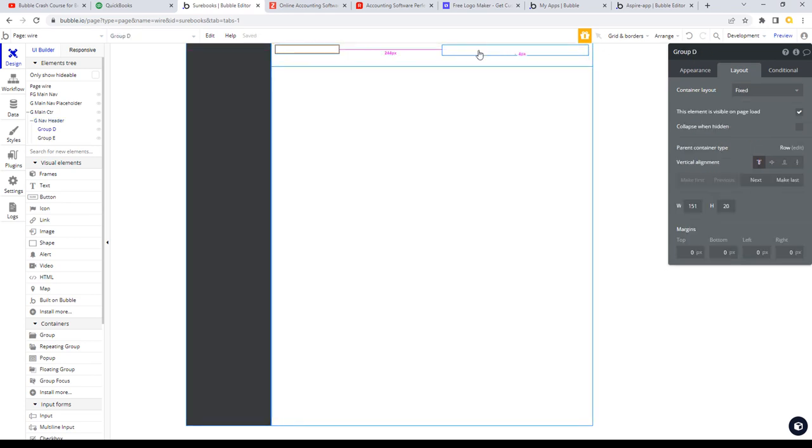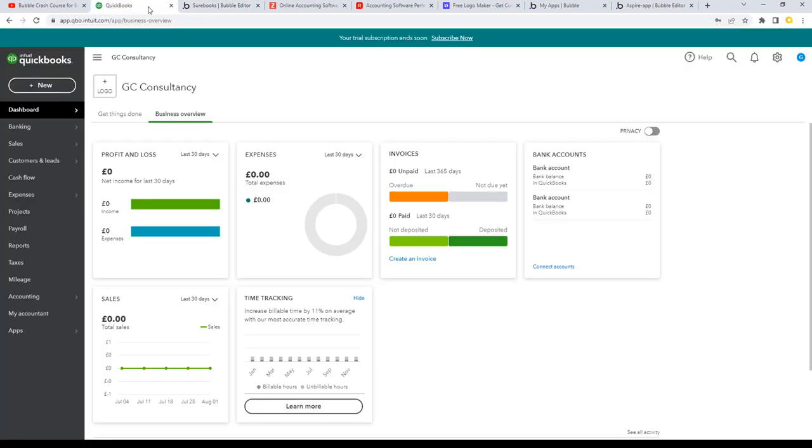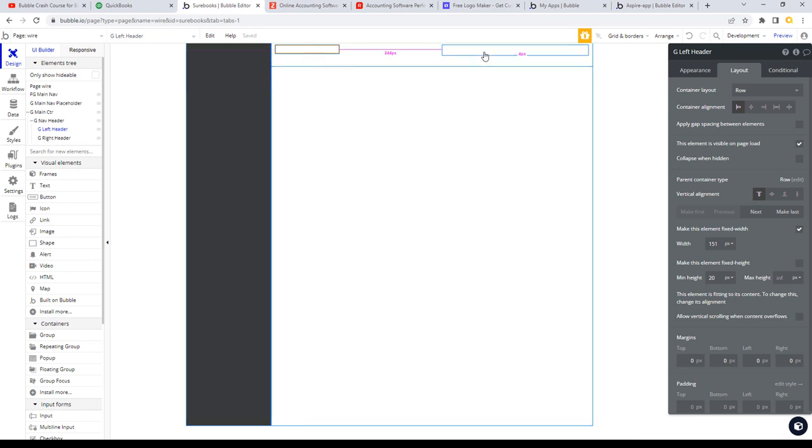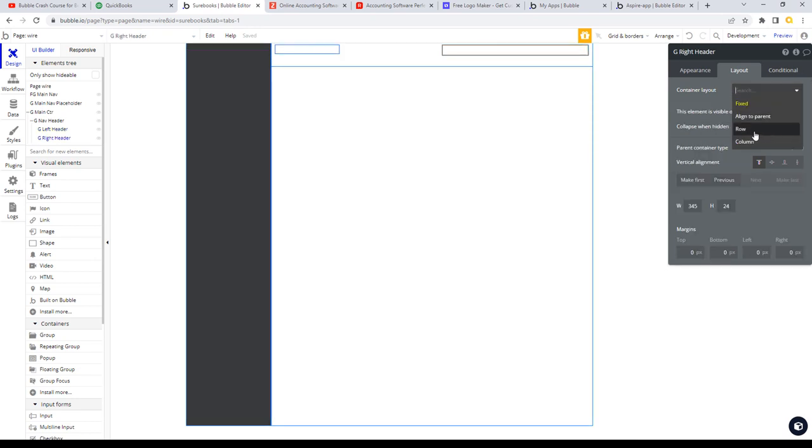Okay, and let's have a look at these. So let's just name this one first. We'll call this group, we'll just call it left header for now. At least we know what we're talking about. And the same with this one, group right header. Okay, they're both fixed. They both need to be row because we're putting elements side by side. And same with this one, row.